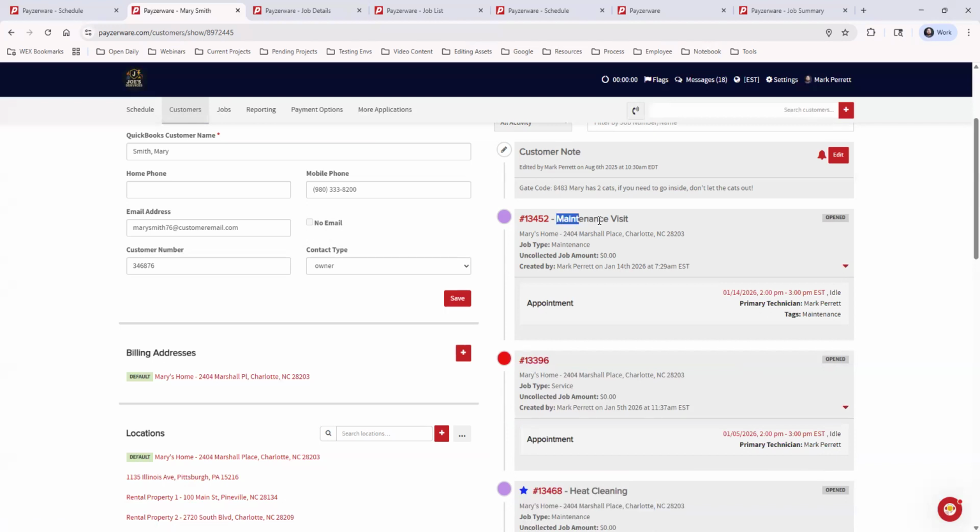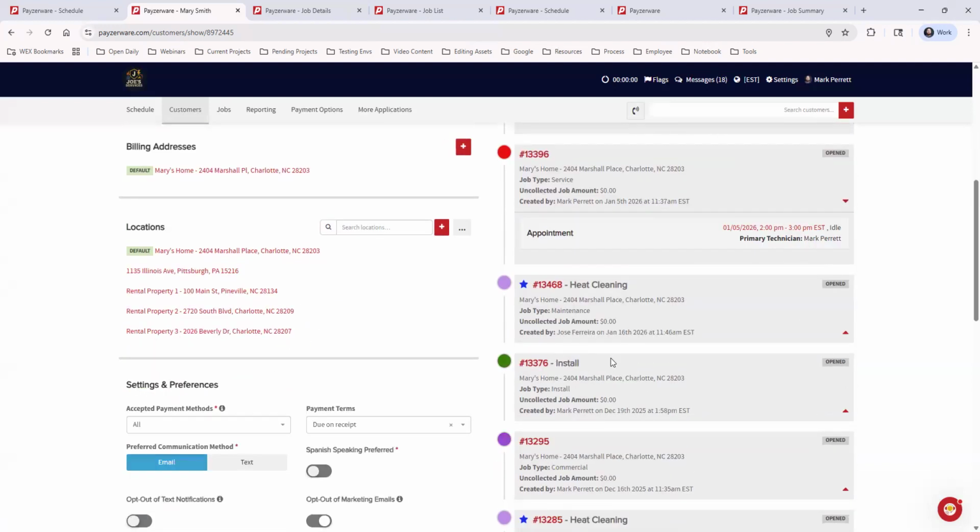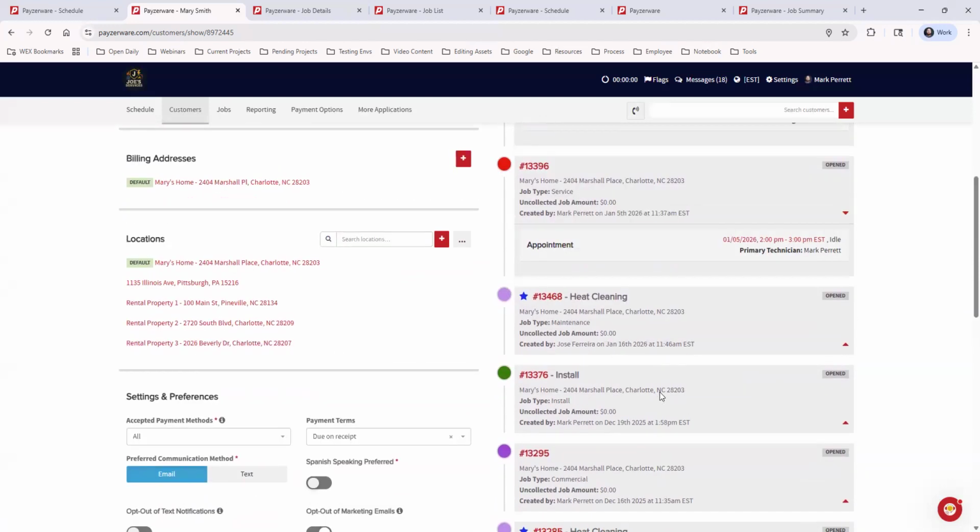But having that job name here lets you know, okay, this was a maintenance visit. I can assume I know what happened there. This was our heat cleaning. This is where we did the install. And you have full customization of what these names are. So get as detailed as you need for historical record.